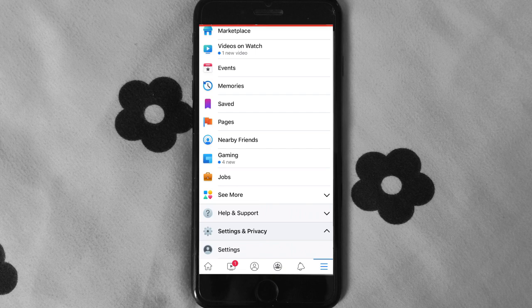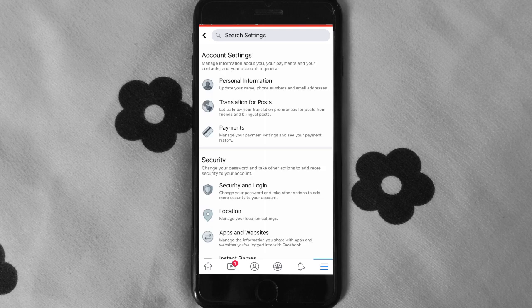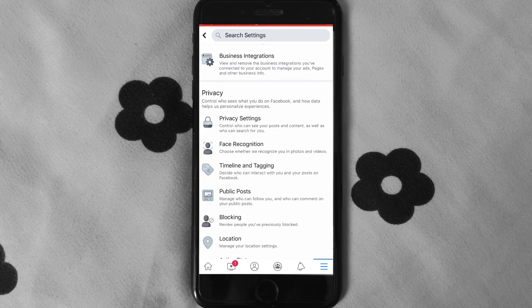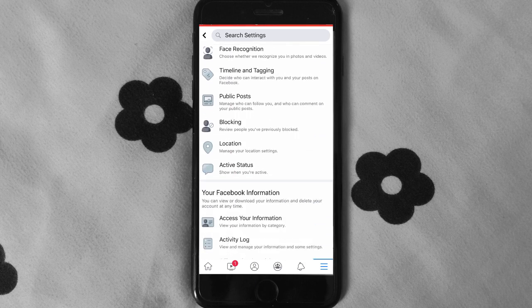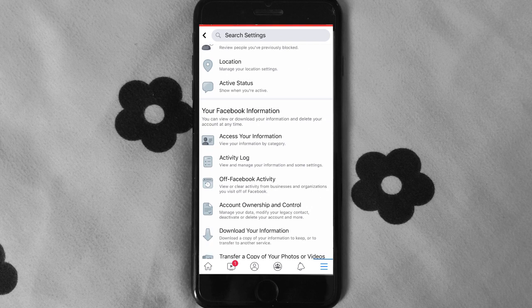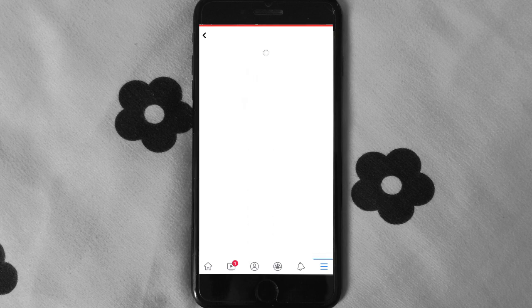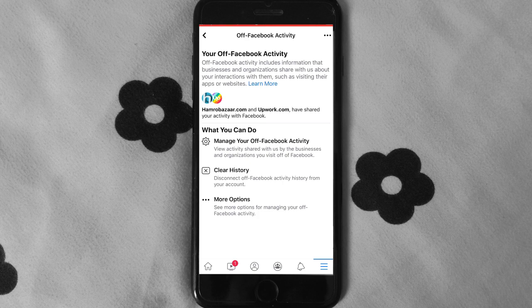So firstly, open your Facebook account and scroll down to settings and privacy. After that, scroll down to the bottom and you can see your Facebook activity, and click that option.